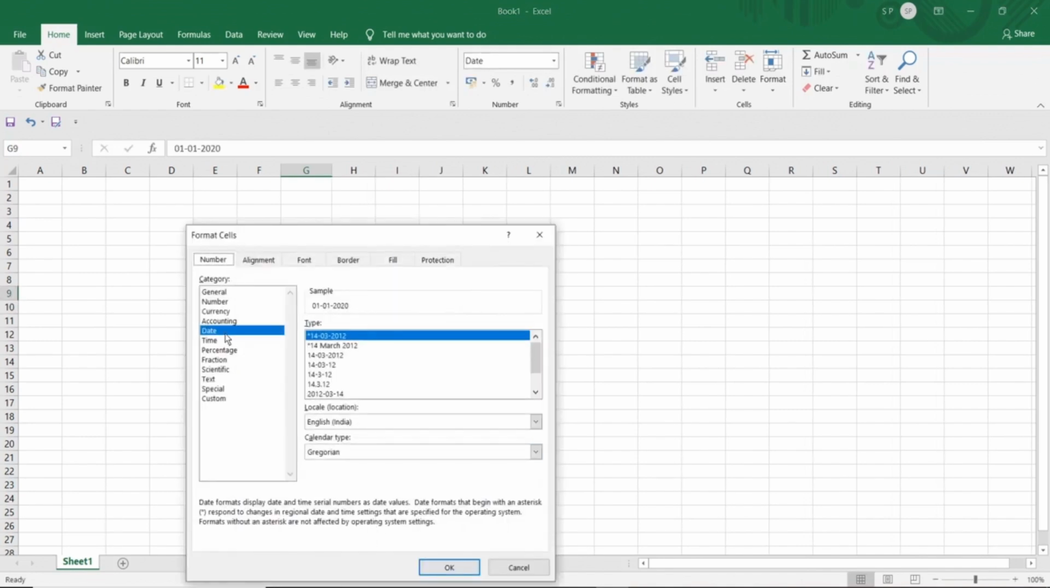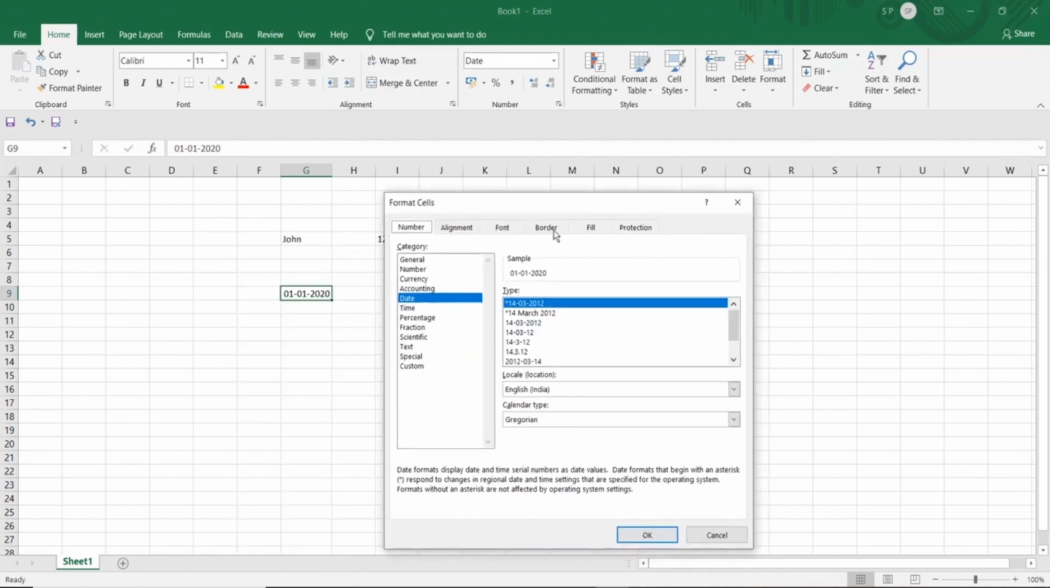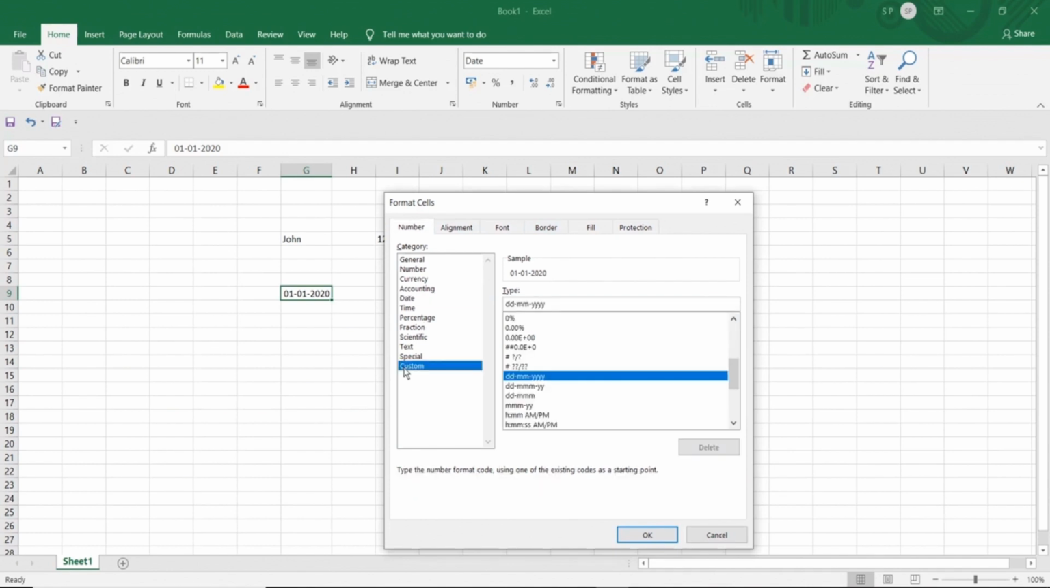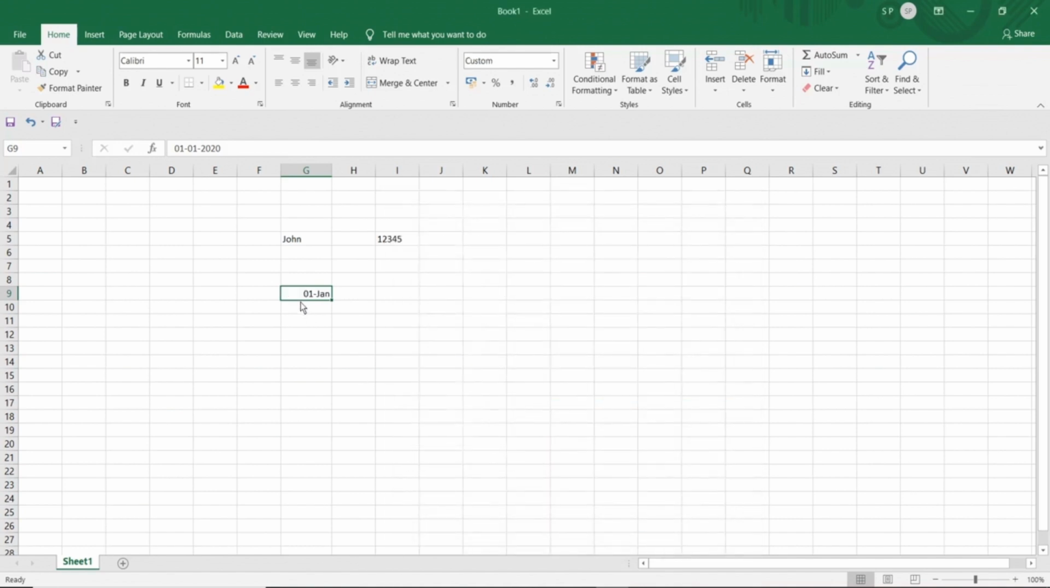See, it has automatically detected that the number you have typed is actually a date format. And this is the default format for a date. But now I want to change this to custom, and I want to convert this to, let's say, day and month. Click OK and you will see 1st of Jan.